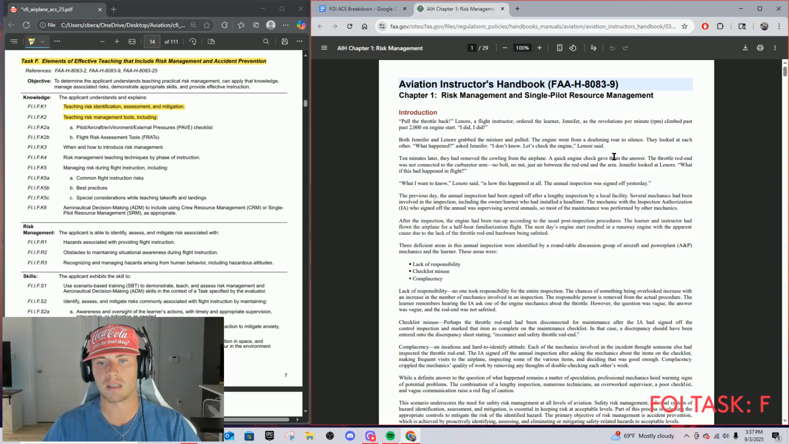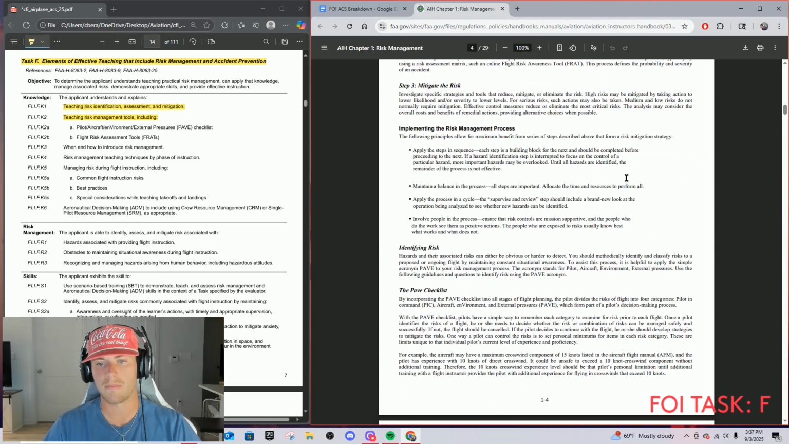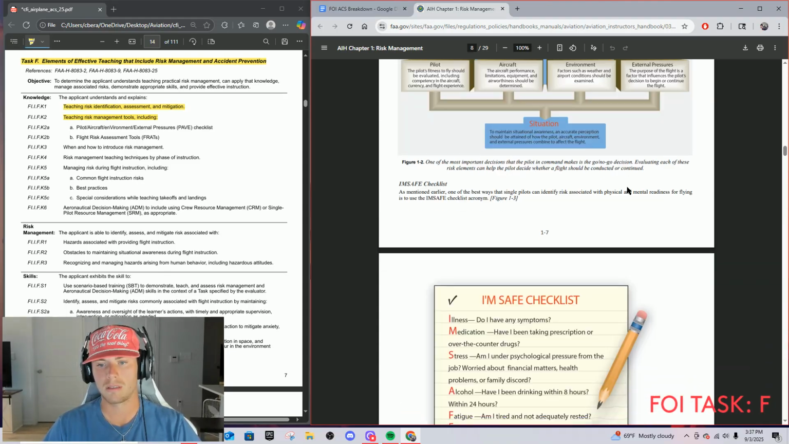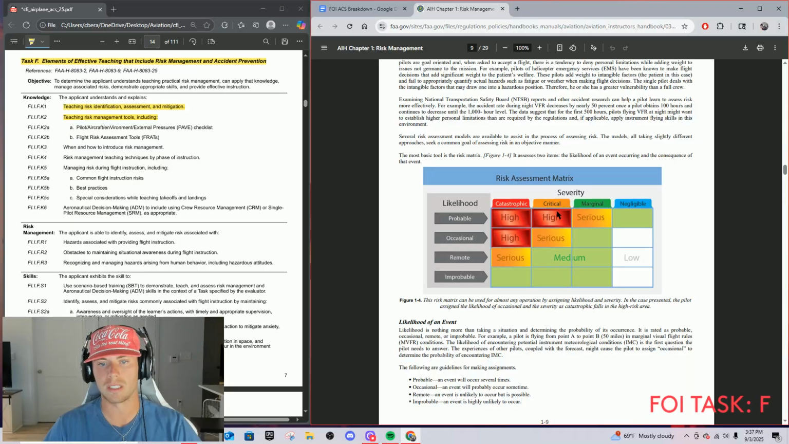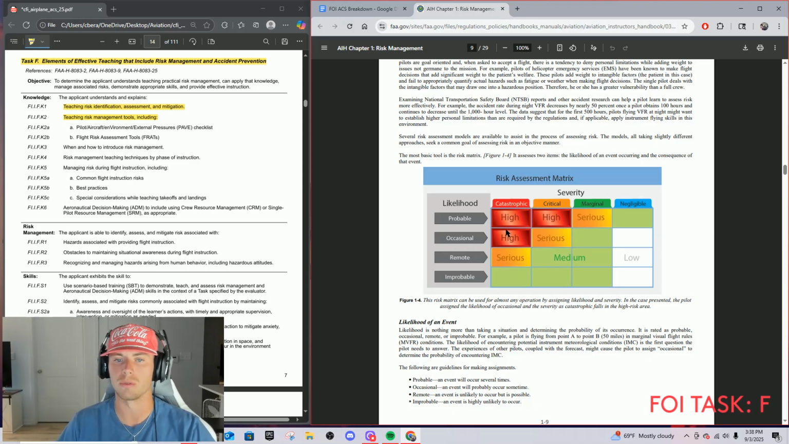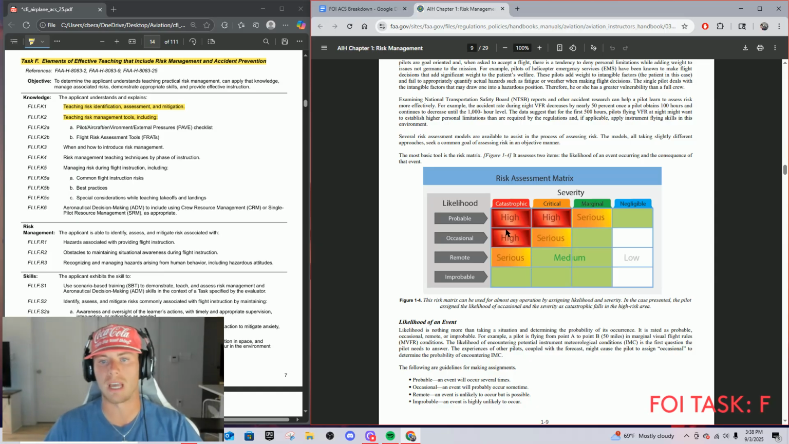So this is exactly where I got the matrix right here. You go, here's the y-axis, here's the x-axis, just connect those two. If it's in the green, you're fine. White, you're fine. But once you get in that yellow or red, that's when you want to start to avoid that flight or that risk. Try to get rid of that risk as soon as possible.